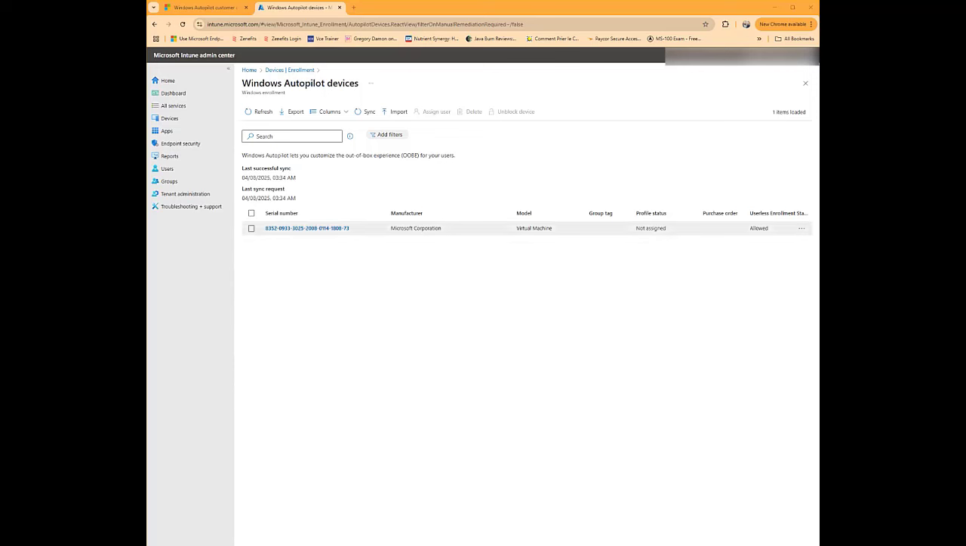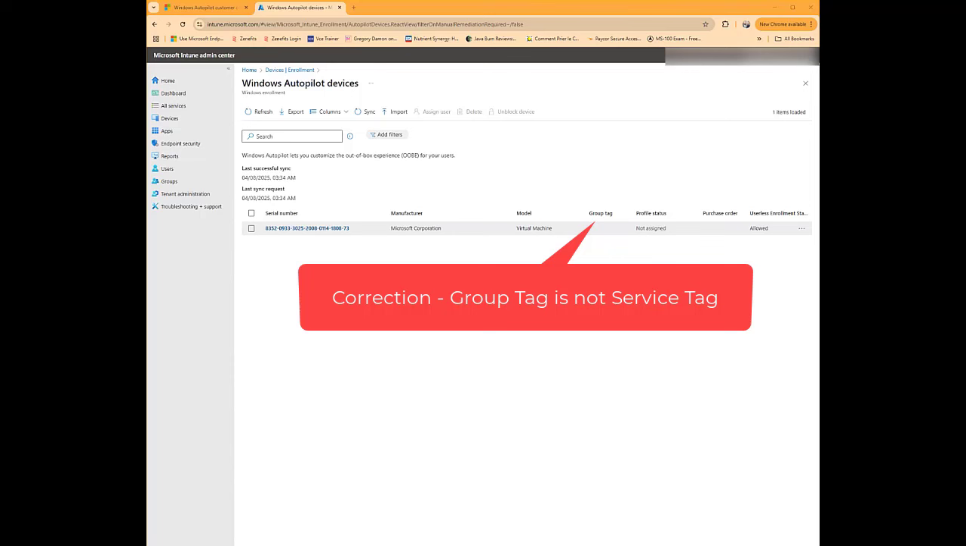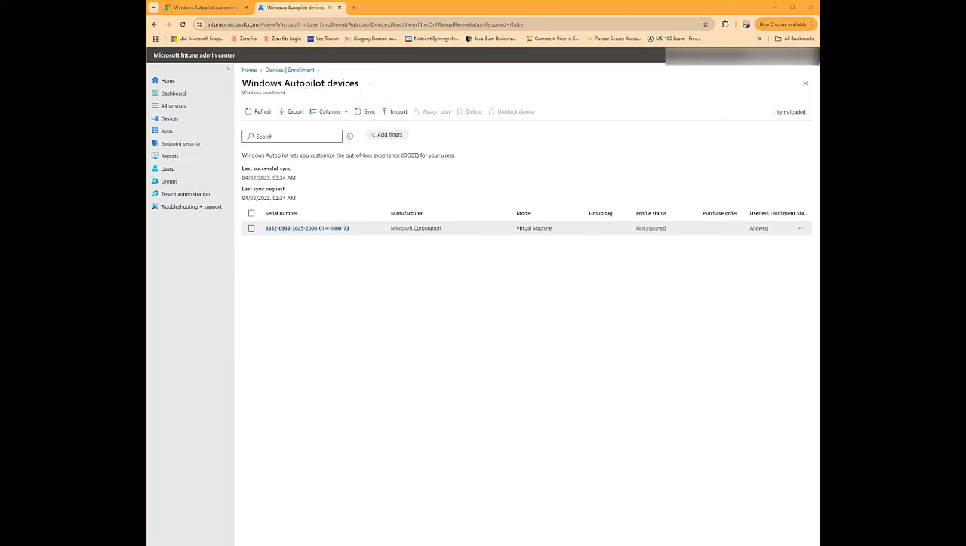So if we take a look at the information given here underneath each header, manufacturer, Microsoft Corporation, because that is a virtual machine, like I mentioned. If it were Dell or HP or Lenovo, it would tell you the manufacturer, the OEM, right there. Tells you right there the model of the virtual machine. But again, if it were an actual physical machine, it would tell you the model number. If there was a service tag, it would tell you underneath group tag. Notice we haven't assigned it to a profile yet, and that's pretty much the overview on this part.